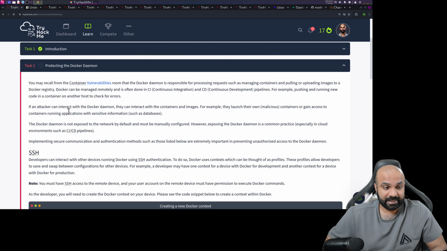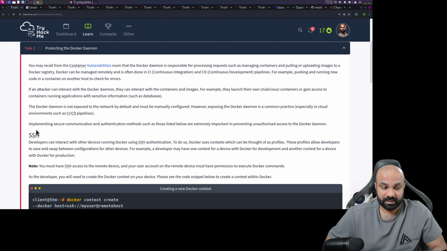If an attacker can interact with the Docker daemon, they can interact with the containers and images. For example, they can launch their own malicious containers or gain access to containers running applications with sensitive information such as databases. The Docker daemon is not exposed to the network by default. It must be manually configured. However, exposing the Docker daemon is a common practice, especially in a cloud environment such as CI/CD pipelines. Implementing secure communication and authentication methods such as those listed below is extremely important in preventing unauthorized access to the Docker daemon.